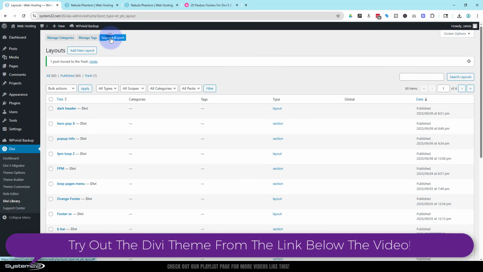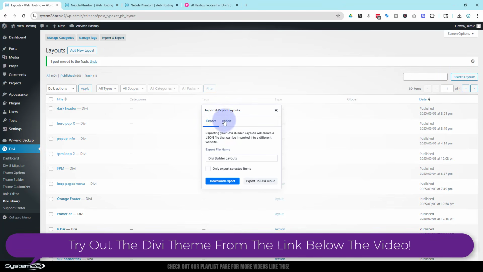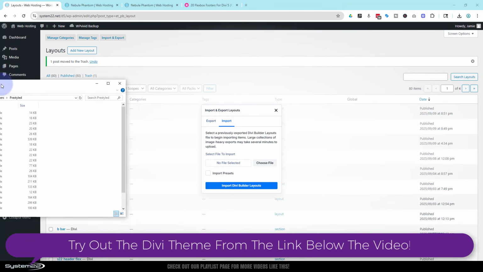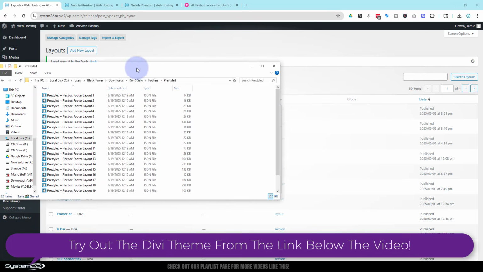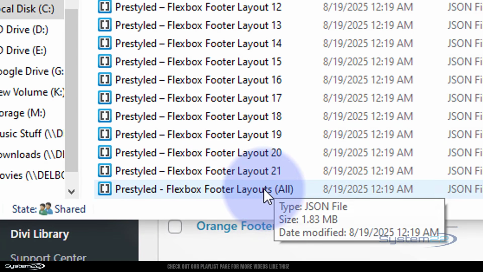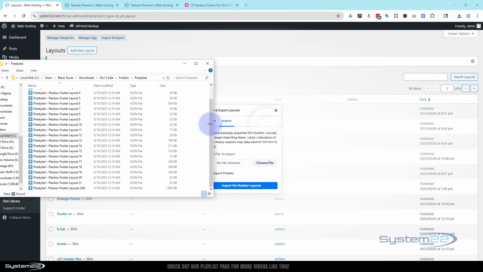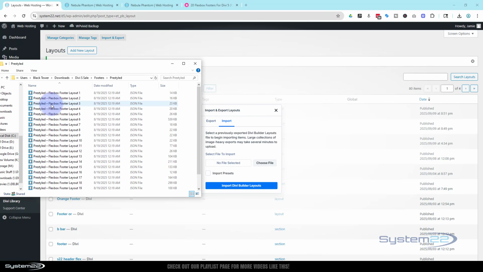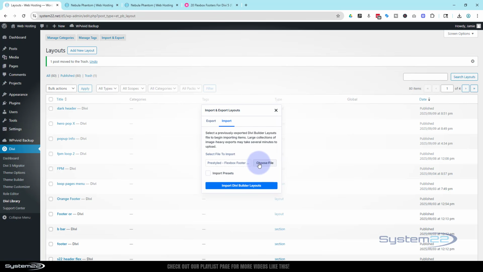So I'm going to hit the import export tab. I want to hit import. Now we've got our list of files over here. If you roll down a little bit more, the one at the bottom will load all of them for you if you want to. I'm just going to load the one I want today, which is footer number 3. I'll roll back up. There it is. I'm just going to left click, drag it, and drop it where it says no file selected there, or you can hit the choose file button and navigate to it if you prefer.